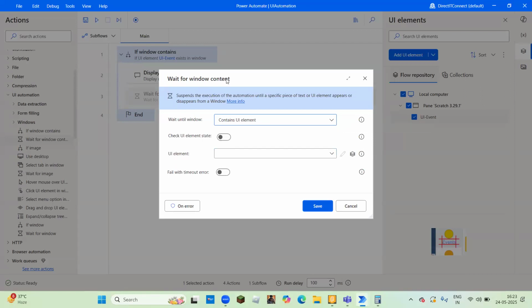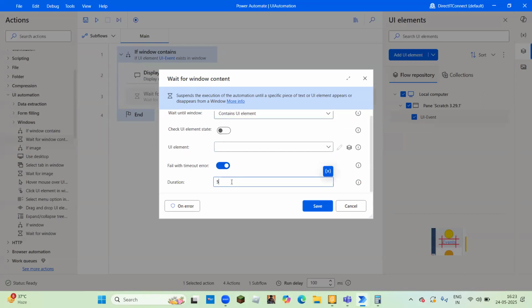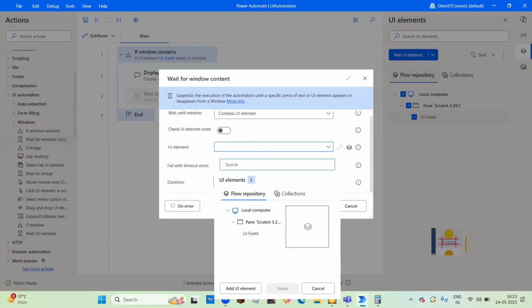Wait for window content. It will wait for the window to come on the screen, and you can also define the timeout. So based on your testing and use cases, you can define the time, and this time is in seconds. So you can define like 30 seconds is the maximum time for my window to come up. Otherwise, it should fail the action and it will throw some exception or something like that. So in those cases, you can use this one. And here also you get the same option, add the UI element or do anything.